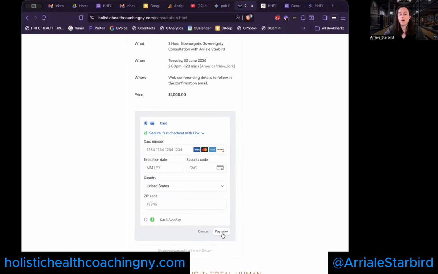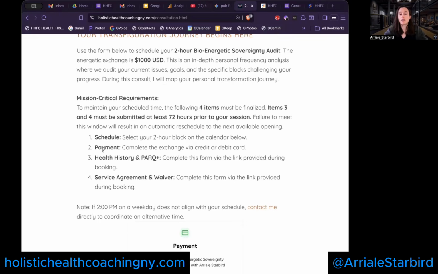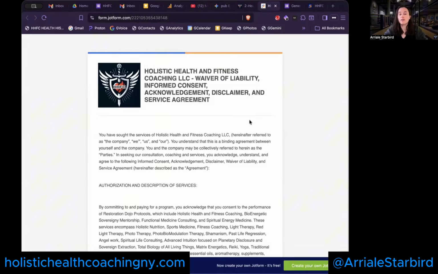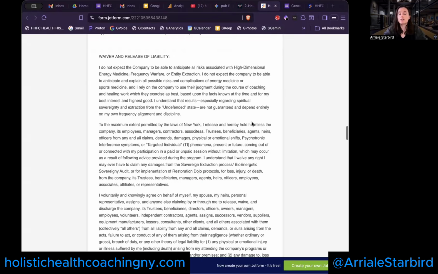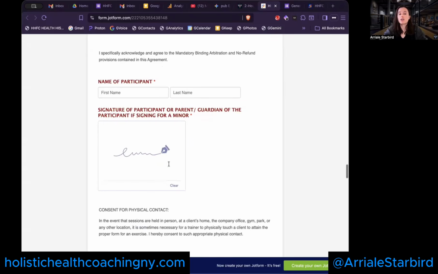Once you click pay now, your booking is complete, which means parts number 1 and number 2 of the process are complete. Then you go over here to your tab where you opened up the JotForm. This is the service agreement and waiver. This is required. I cannot do anything with you, and the Alliance does not have permission to work with you until you give us explicit permission to do this work with you. This gives us explicit permission to work on you. Everything works on permission. Read it carefully. Make sure you understand it. First and last name, signature, and then keep going.